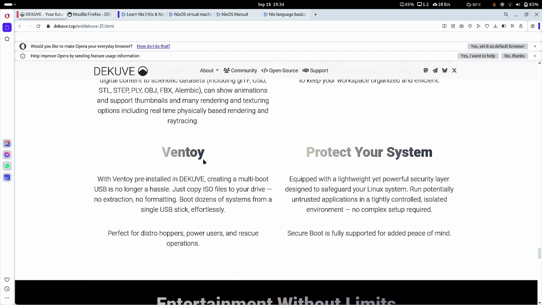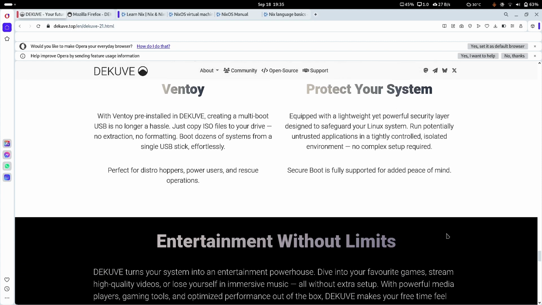Then you also got Ventoy included. With Ventoy pre-installed in Deepin, creating a multi-boot USB is no longer a hassle. Just copy ISO files to your drive. No extraction, no formatting. Boot dozens of systems from a single USB stick effortlessly. And to protect your system, it is equipped with a powerful security layer designed to safeguard your Linux system. Run potentially untrusted applications in a tightly controlled, isolated environment. So no complex setup. I think this is some kind of container, and secure boot is also available for added peace of mind.